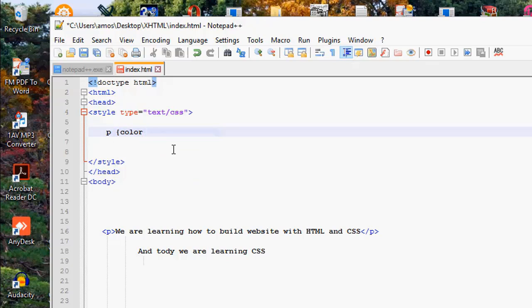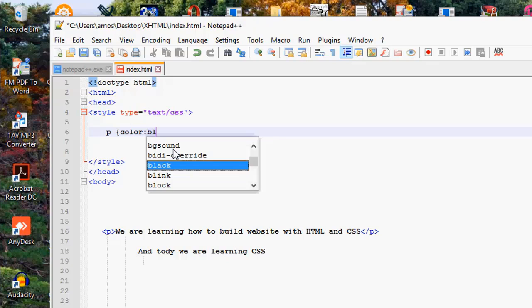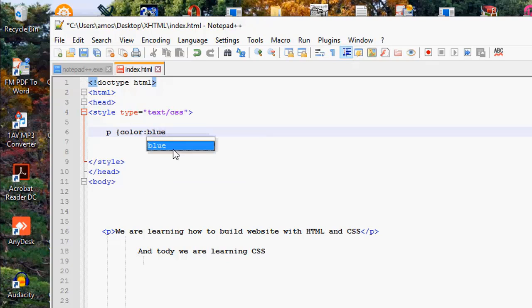Mind you, color is spelled C-O-L-O-R. There is no U. Color, then a colon, then let's make the color blue. And then a semicolon, and then we close it with this special bracket. We close it. Now let's save and refresh to see what we have.